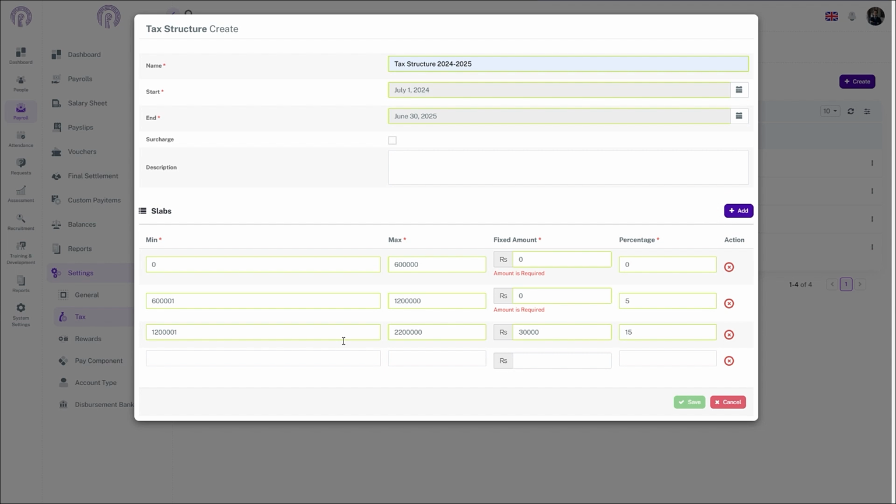Plus, there will be a surcharge if the employee's fiscal year earning exceeds 10 million. He or she has to pay 10% tax on payable tax as a surcharge. So let's do this now. Minimum amount will be 2,200,001, and the maximum will be infinity, meaning N or 9999 and so on. The fixed amount will be 70,000 plus tax percentage will be 35. Simple, right?